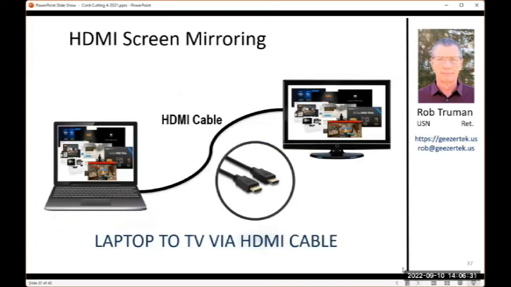This is the easiest way to do it. If you just want to test this out and play with it, use an HDMI cable from a laptop to the back of your TV, and you can pretty much use your laptop as your streaming device, and you're ready to go.